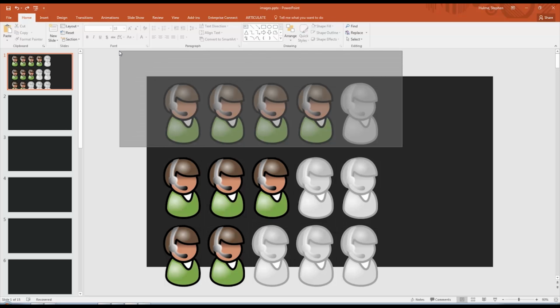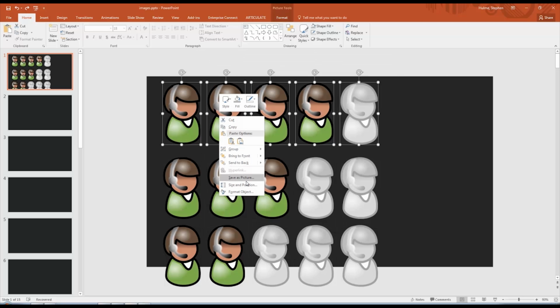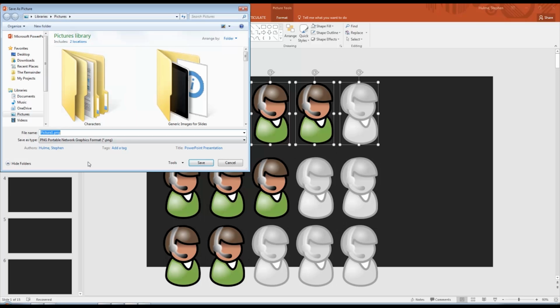And now when I select all of them and right click and save it as a picture, it will save all of these as one picture with transparency built in. Super cool way to manipulate pictures real quick.